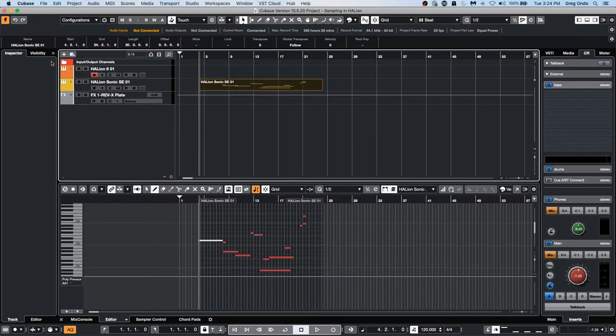The problem is a lot of people think, okay, I'll just get a bunch of inexpensive two-in, two-out interfaces, like USB interfaces. But every time you do that, it can compound the latency, and the interfaces are never truly locked together. As Cubase is sending out information so that it plays back correctly, if the devices aren't clocked together, it makes it really hard to play back audio in a mix accurately.